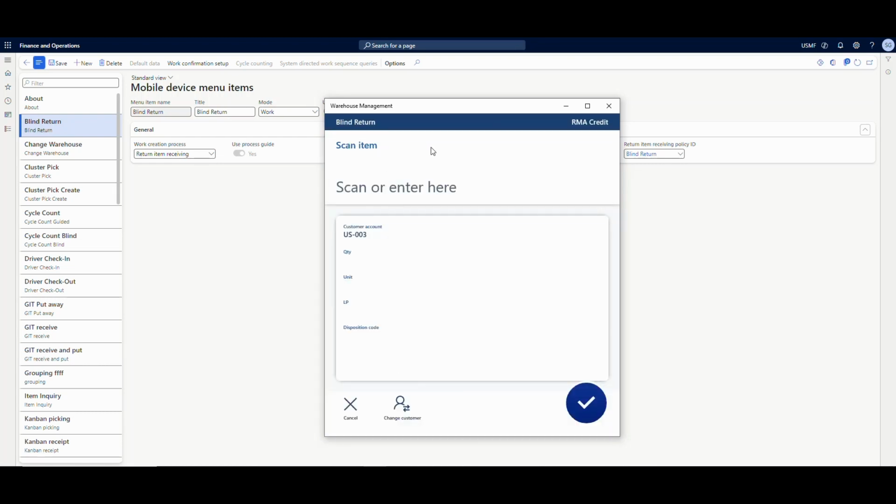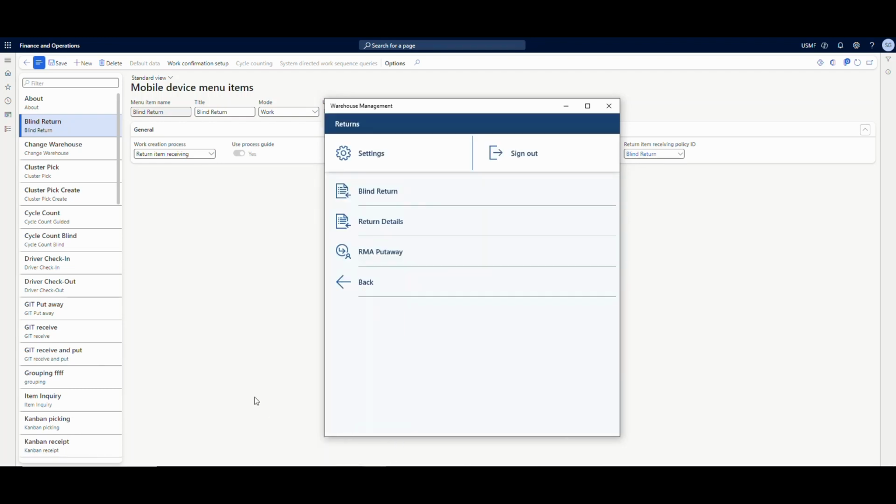And that's completed. Now I can scan another item and add this to the same license plate. I can keep adding on and on if I want to. I'll just make that be the end for today, and we'll go ahead and hit cancel. All right.